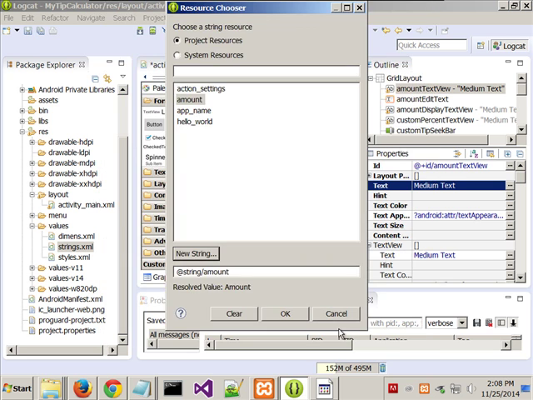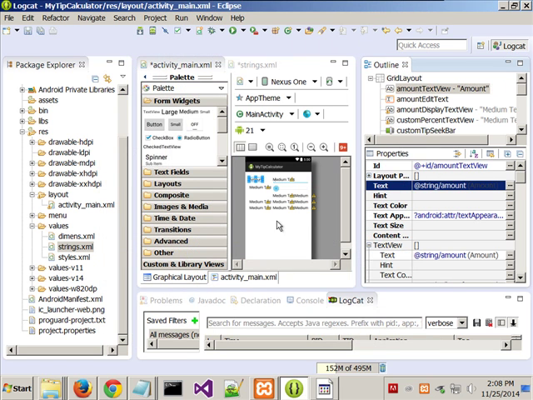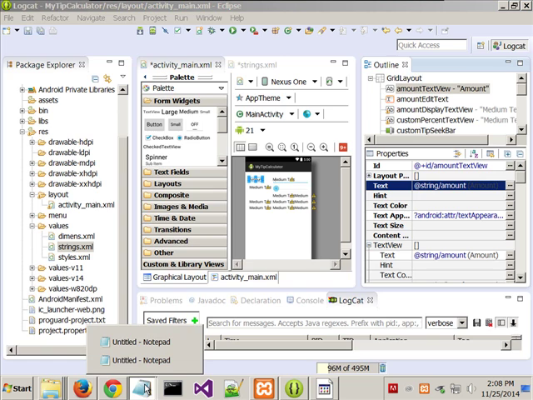So I'm going to click OK and OK again. Now you may or may not have noticed, but it changed to amount right here. And it should have on yours also. All right, so the first one's done.